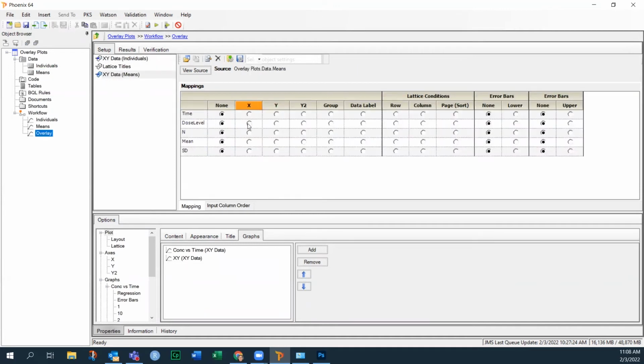And then I just need to define the mappings. So time will go on the X, mean will go on the Y. I want to put error bars on, so I will use the standard deviation for the upper and lower. And then one more thing I need to do is on the individuals, I have lattice conditions, dose level is mapped to column. So I will need to do the same thing here, dose level mapped to column.